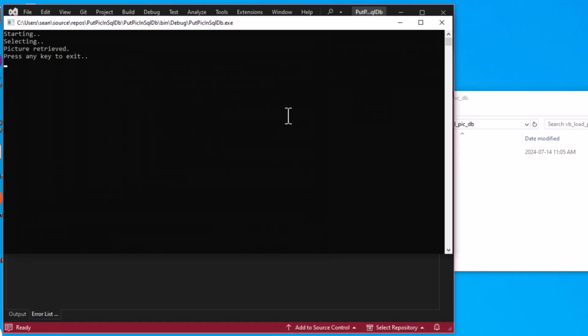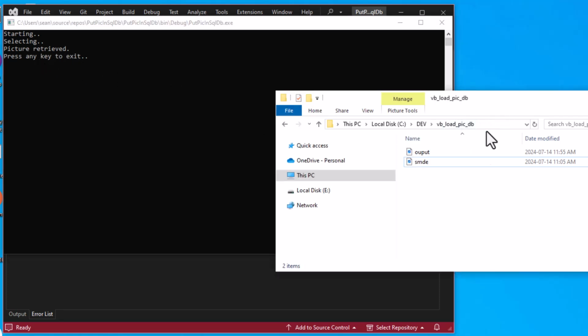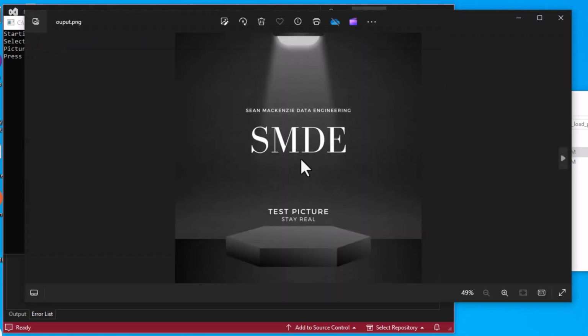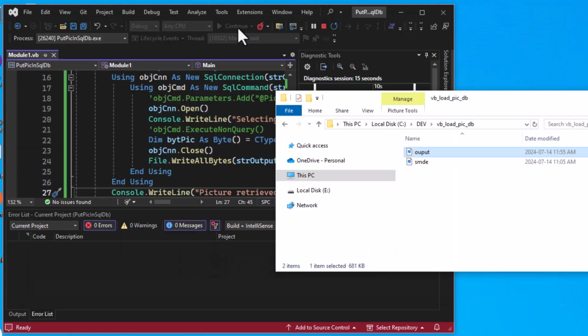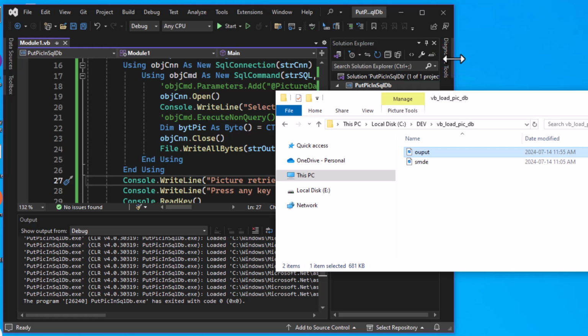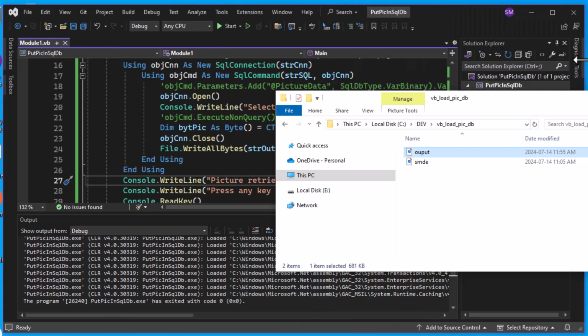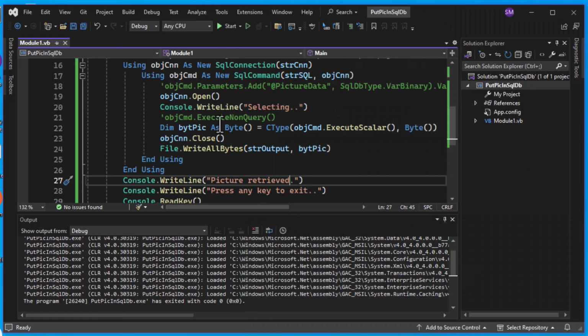So that's gonna start. It says picture retrieved, and it looks like the second line got created in the background called out. Oh, I misspelled it, output instead of output, but you get the idea. There is our picture, and we are good to go. We have retrieved our file from the database. You can do whatever you want with it at that point. That's how you can save files and retrieve them from SQL Server.